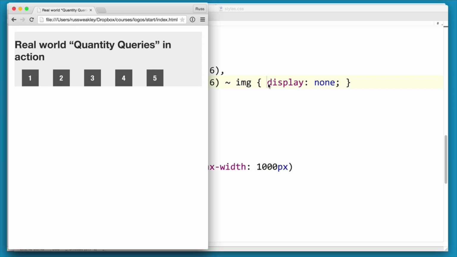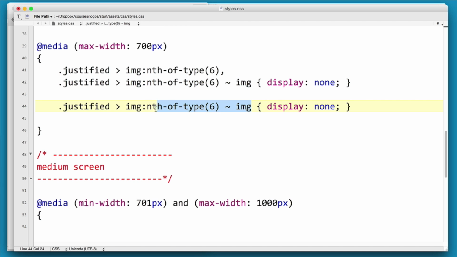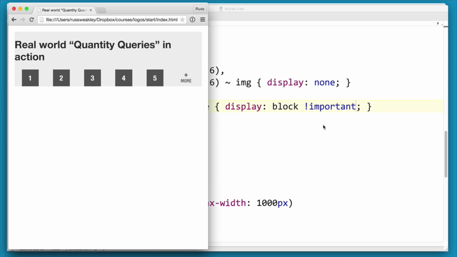But now what we want to do is to turn back on the end one, which is the more logo. So what we're doing here is we're looking for an image that's inside the class of justified, but only the last-of-type, the last image. We're setting it to display block, and we're adding important, so it definitely overrides the rule above. So let's go and have a look. And if we reload, you can see our little more logo has now appeared.